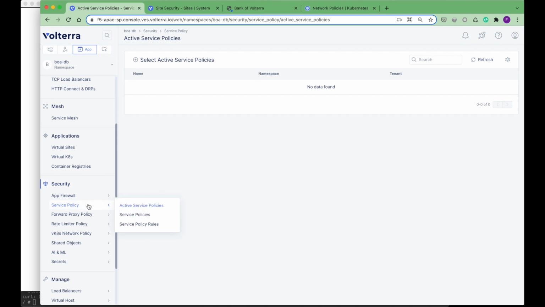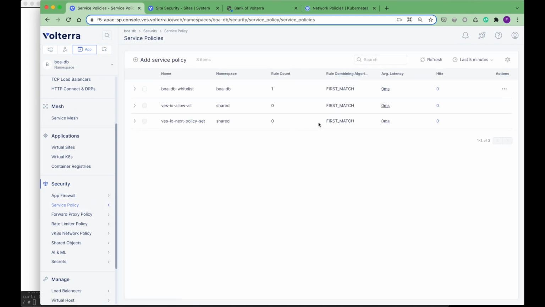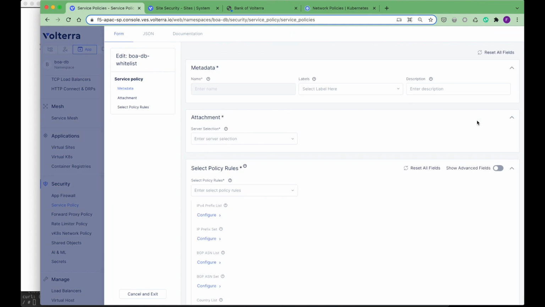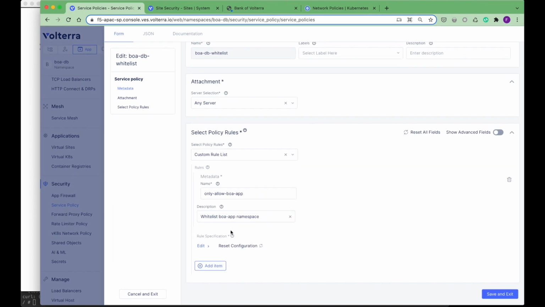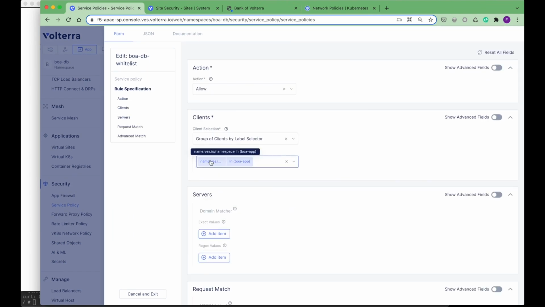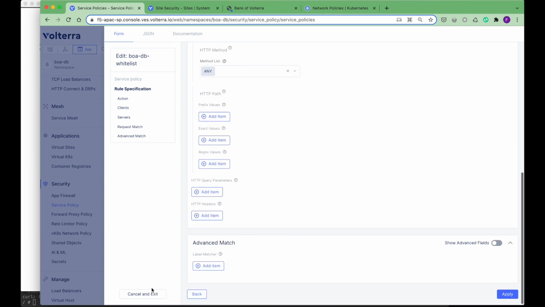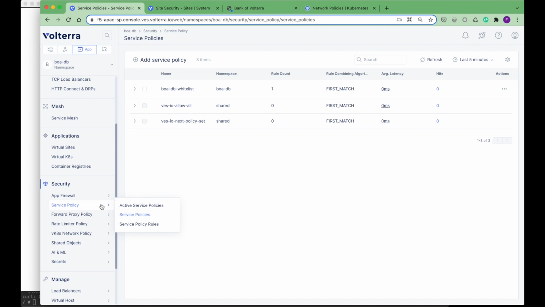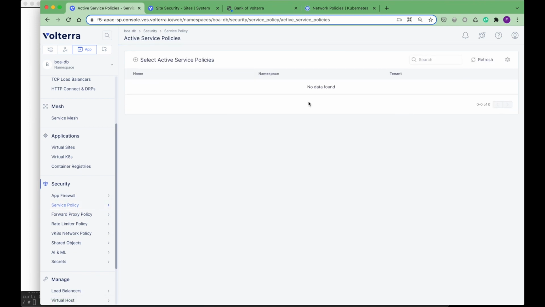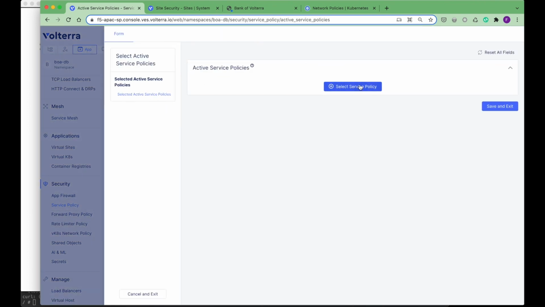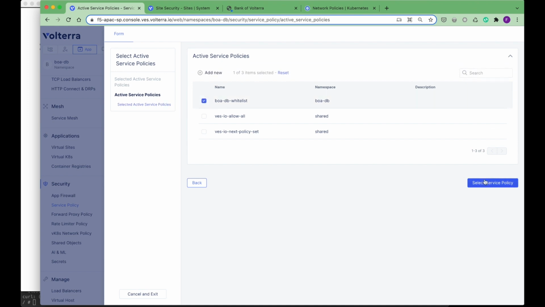The same thing for the DB tier, the rule. Let me show you what the rule looks like. For the DB tier, what I had here is a group of clients in BOA apps. This one's similar. Currently in the BOA DB tier, I only allow when it matches the BOA apps tier, and only this is allowed. The rest will all be denied. So I'm going to add the active service policy. Select the first one.